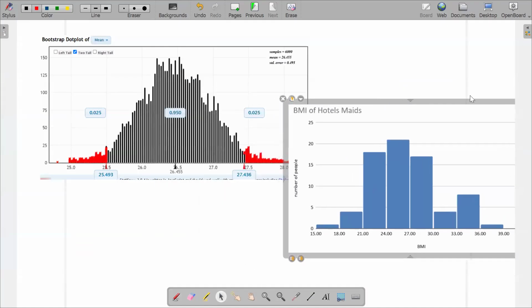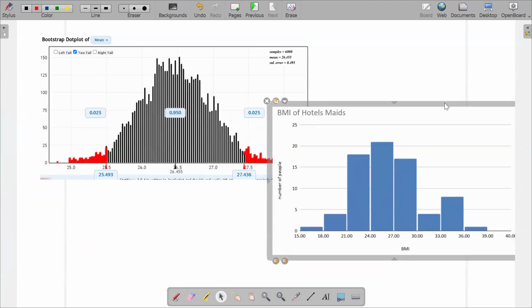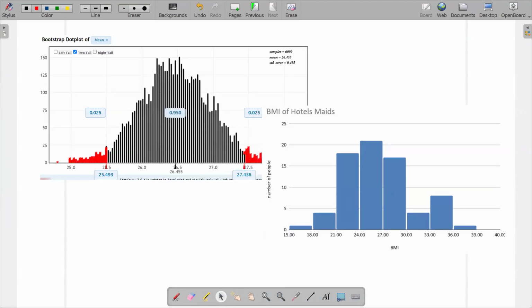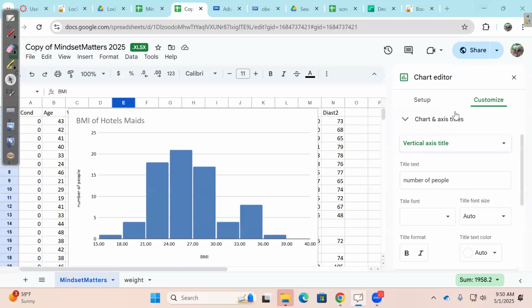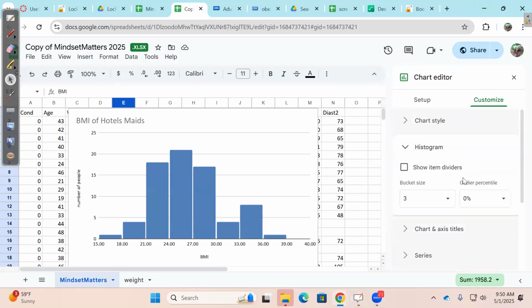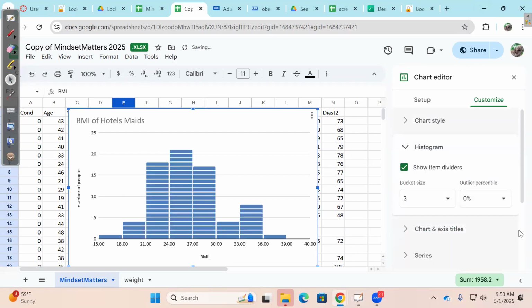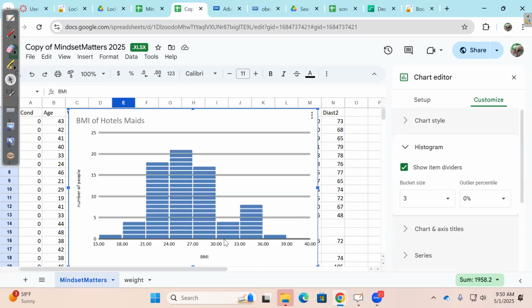Okay. Are these the same graph? Not even close. Different scales. This one has 75 points, and those points are hidden in those columns. I could see them as points by changing the settings on the histogram to show divider lines. So now I can see all 75 maids. Each one is a little rectangle. Okay. How many rectangles are there here?